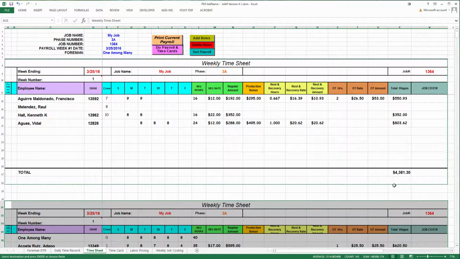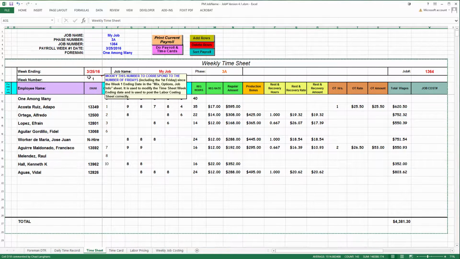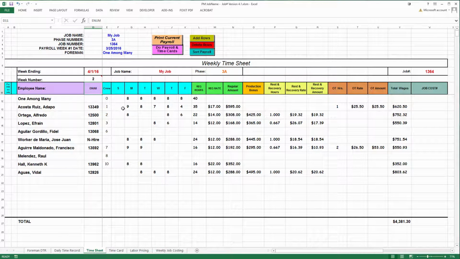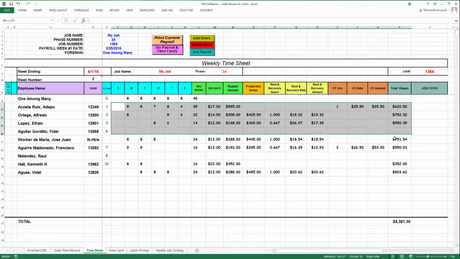You now have a copy of all of the prior week's payrolls. Change the week number to the next number in sequence. Verify the date is correct for the payroll you are about to perform. Highlight the hours and payroll amounts and press your delete key.